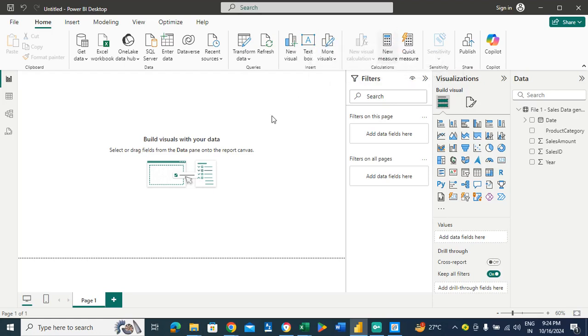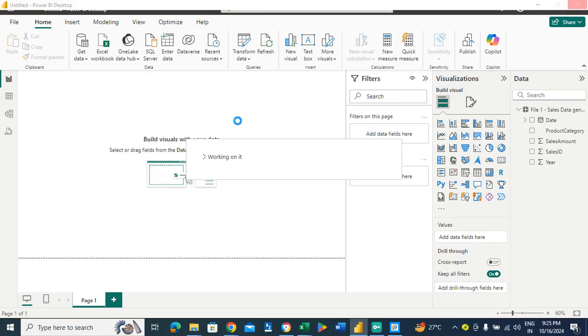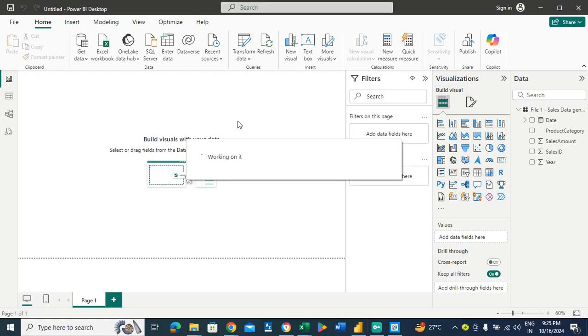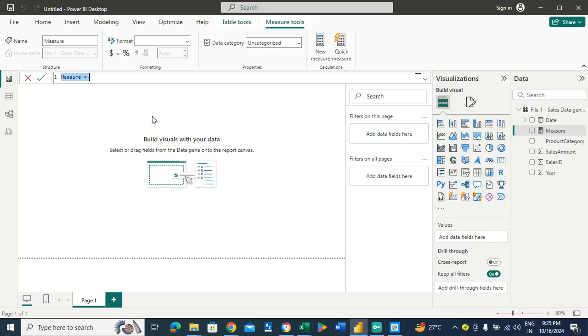Click on New Measure. It will take some time. In the meanwhile, I'll give you a heads up that we are going to calculate the total sales amount. Although it is there already, we're still going to calculate it with the help of a DAX query. So I'll write Total Sales Amount equals SUM, and open the bracket.